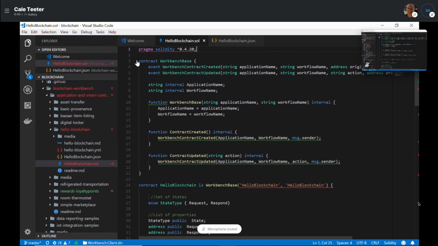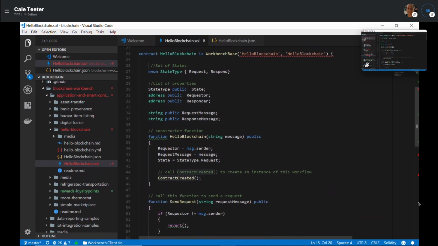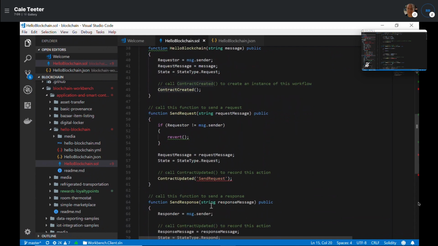And you can see that basically, if you've written Solidity before, you have your typical pragmas at the top, and we have two contracts here. We're doing some inheritance here, and we have a Workbench base class, which is going to allow the workflow engine in Workbench to surface up things like the creation events, the updated events, and kick off the application. And then we have our actual meat here. This is our actual Solidity smart contract. In this case, it's pretty simple. We have a constructor, and then we have basically send response and send request methods in here.